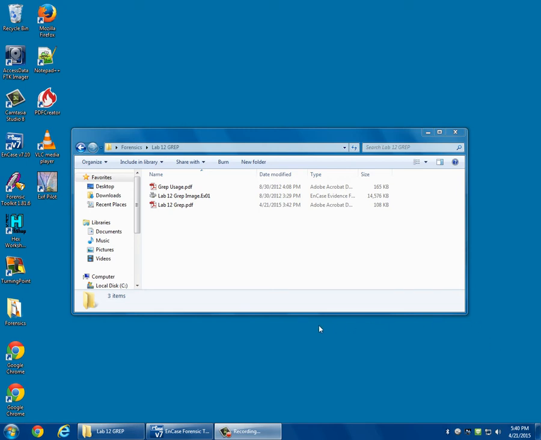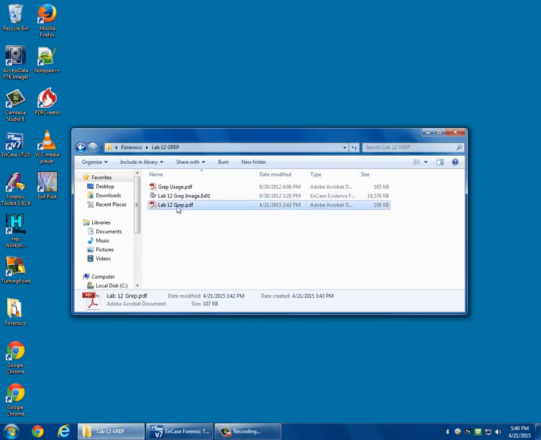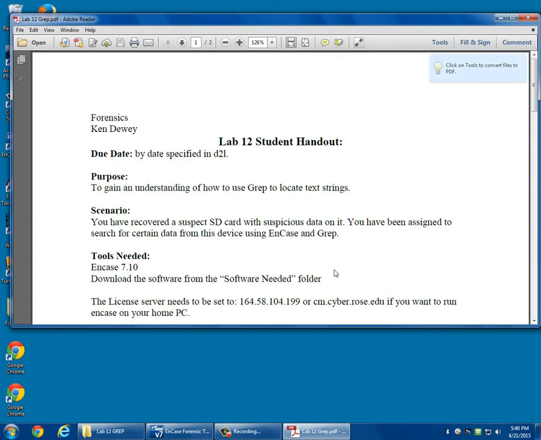We are going to be doing a project using GREP. This uses NCASE. I guess it'll work in FTK, just won't work quite as well. So we're going to learn how to use GREP to locate text strings. You recover an SD card, there's data on it, and you're assigned to find something off of it. Use NCASE 7.10.